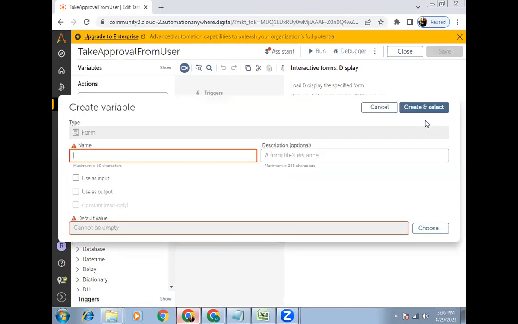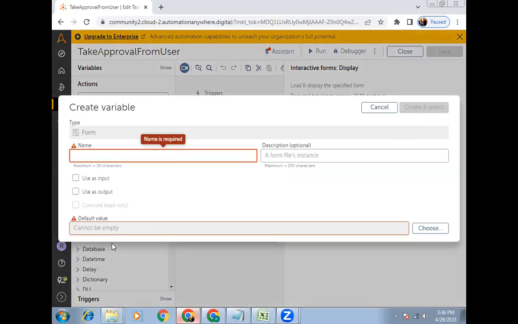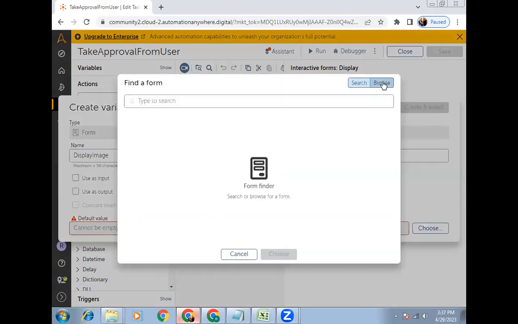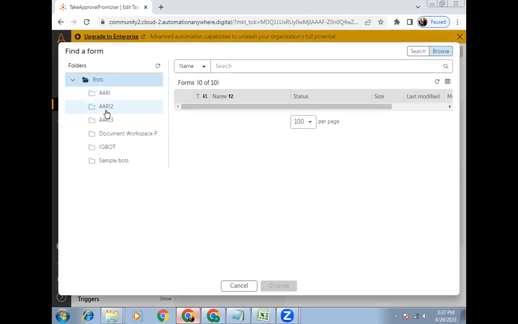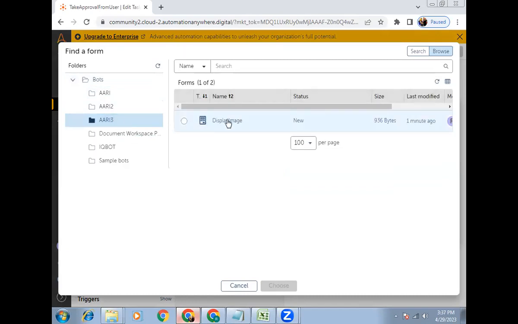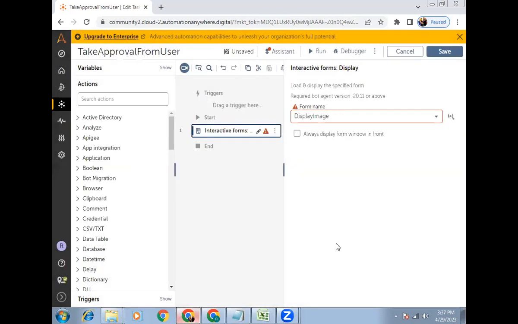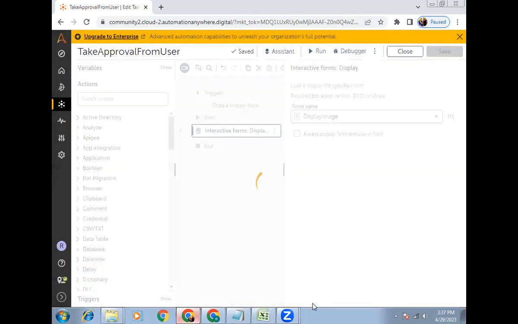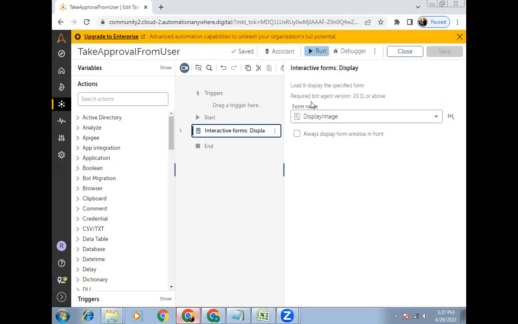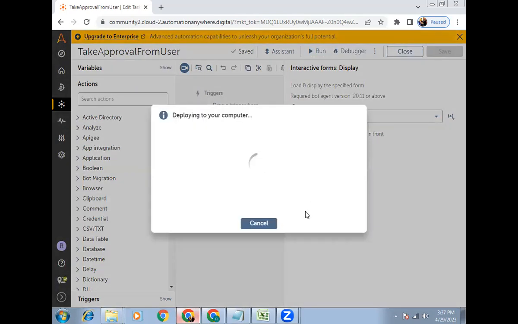Okay, let me create a file name, then only we can fetch that form name. Okay, so here I'll put display image. Okay, and choose form, that browser, go inside AARI display image. Okay, select this one and create and submit. Okay, save. So let's run this one. Let's see if it's working or not, whatever path I have added over there.